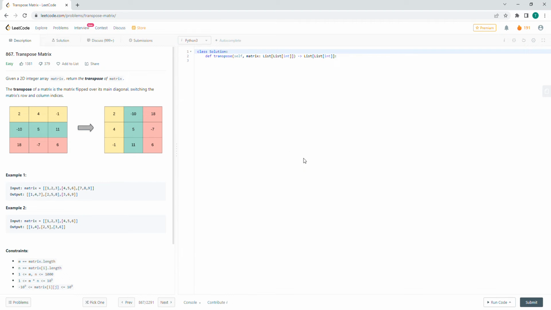Welcome to June 2nd's LeetCode challenge. Transpose matrix. Given a 2D integer array matrix, return the transpose of matrix.